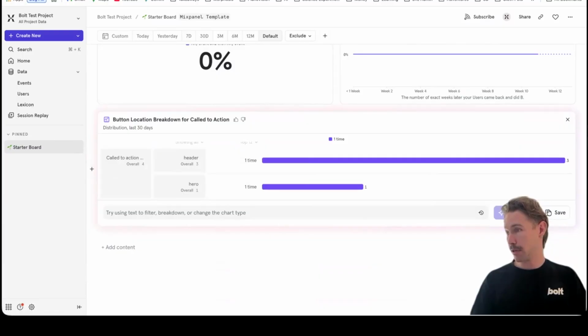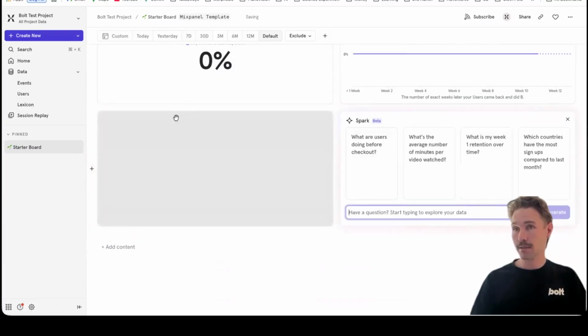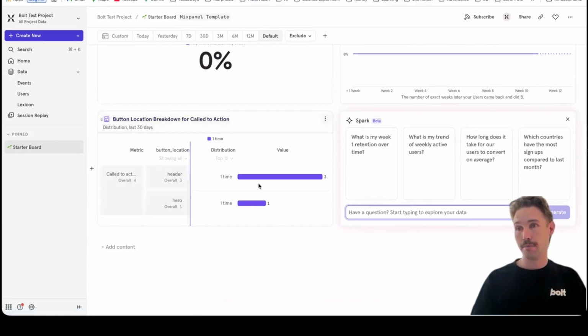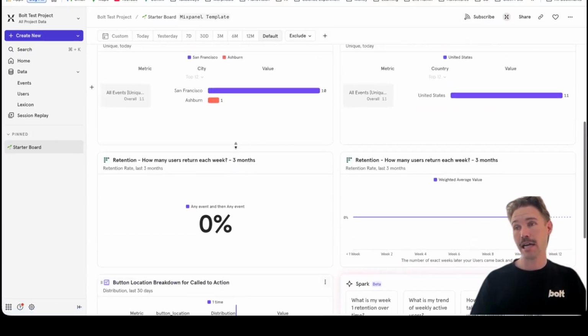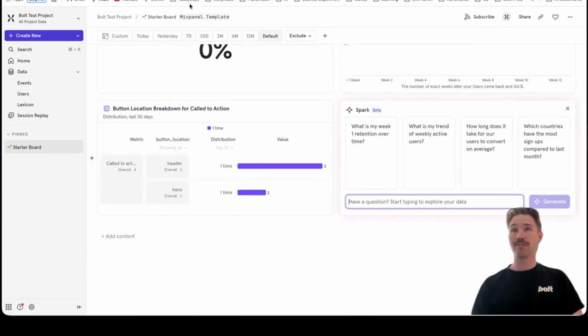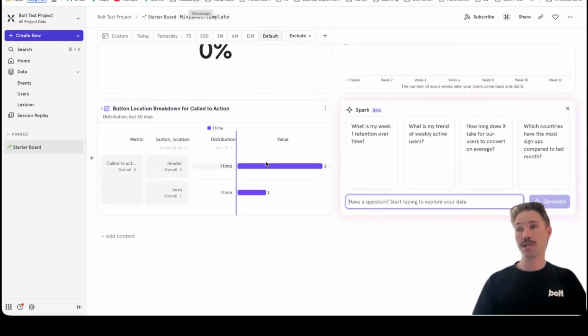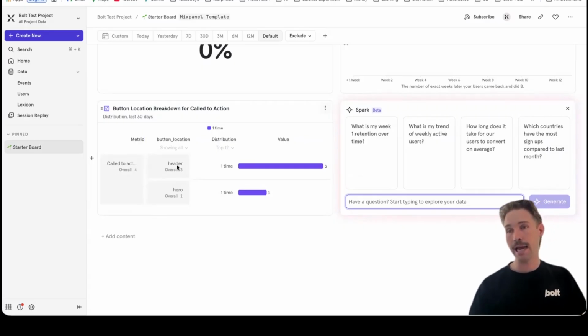There we go. It's done pretty well. So now I'm going to save this, and as soon as it loads, it's added that query that we had directly into our dashboard. So now, going forward, every time a user clicks a call to action, we'll be able to see who clicks the header and who clicks the hero. And if we only want one going forward, which is a better placement.